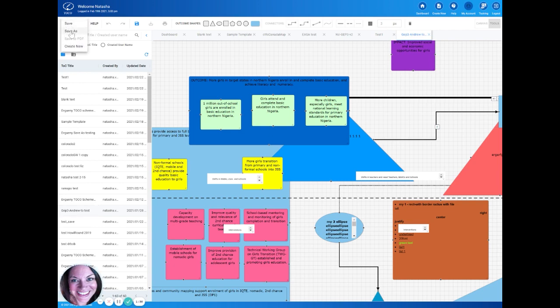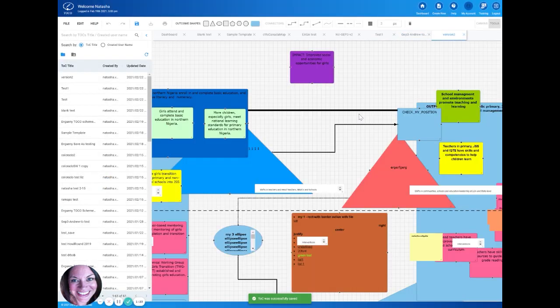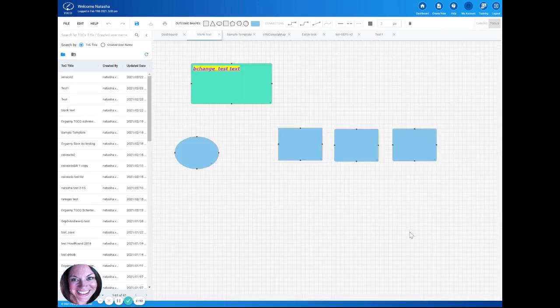And all you need to do is click a Save As. We'll call it version 2. And then you'll have a version 2 to work with so that you can go ahead and edit. Also, if you're an existing user and you're trying to open up a theory of change, if for any reason it's not, just contact us and we can unlock it for you.